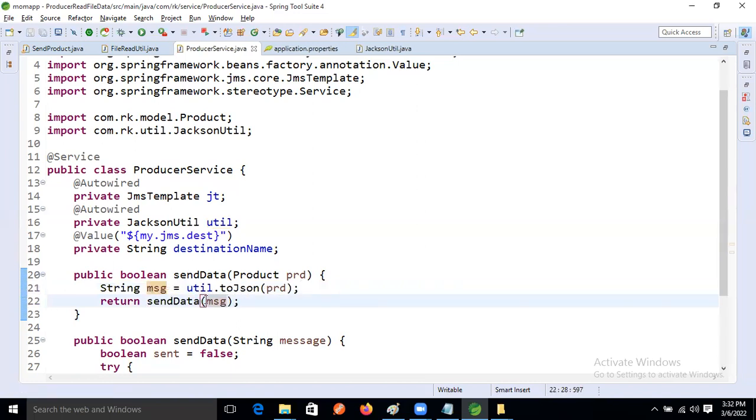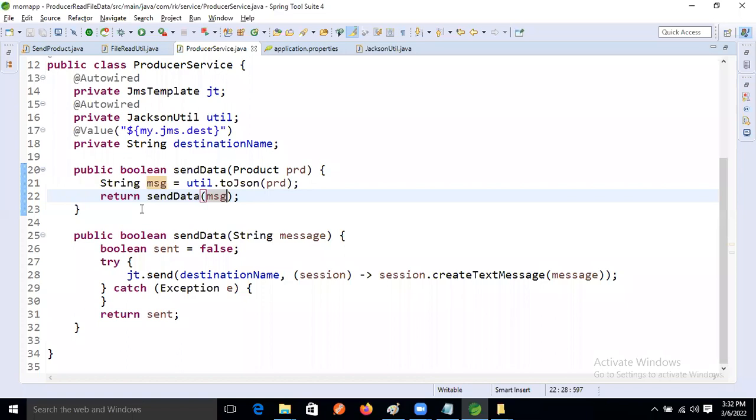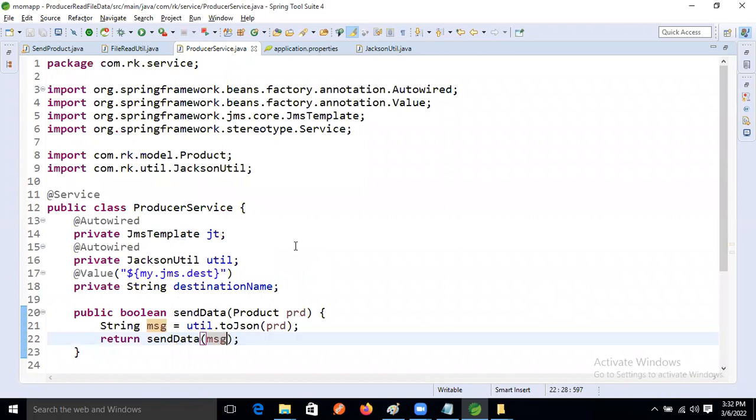MSG, right? So internally what will happen now? This method call will happen with which argument? String argument, because here we are getting the JSON data. And this JSON data will be stored, and once this method's execution completes, then this method's execution will start, right? Guys, yes Ravi, people are getting my point.